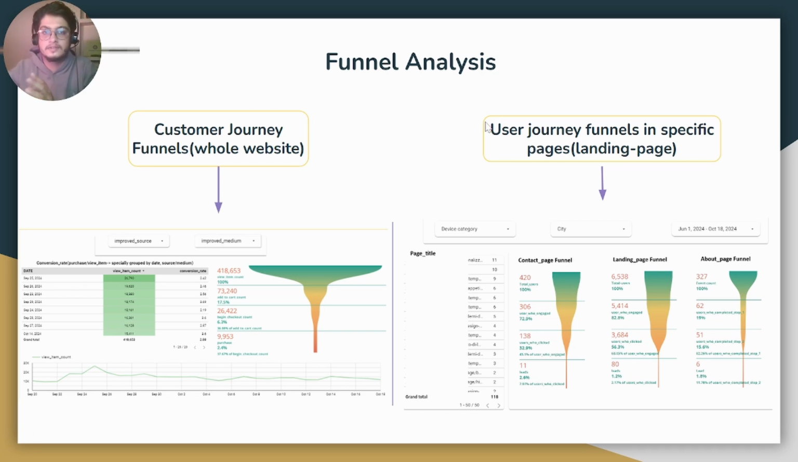And for the next funnel over here, maybe you already have done this kind of analysis or created this kind of report, but this is a more advanced level of funnel analysis, where we analyze a funnel in each specific page. Let's say a landing page.